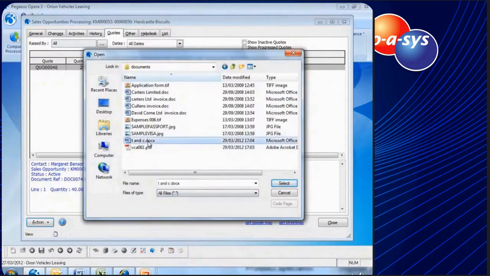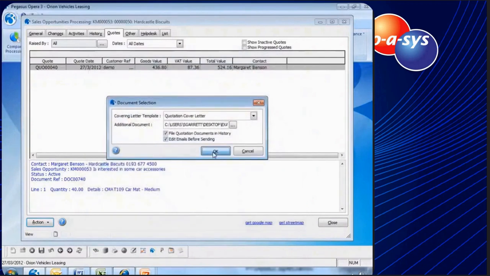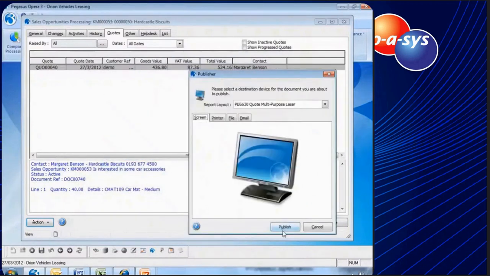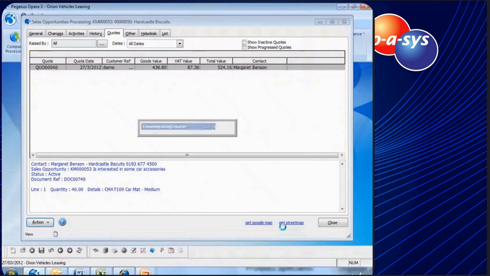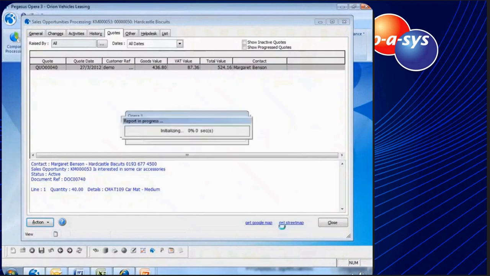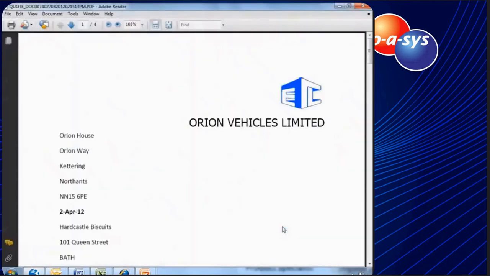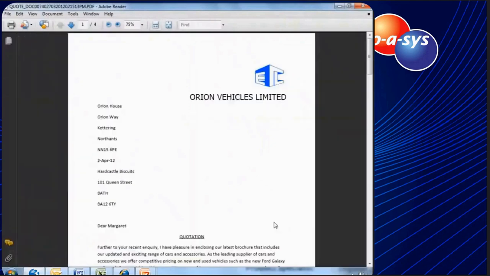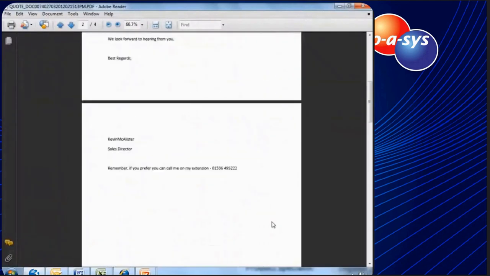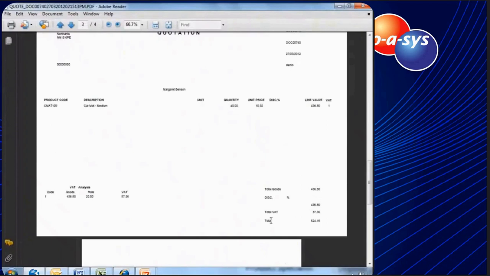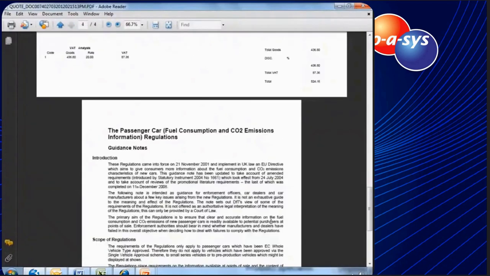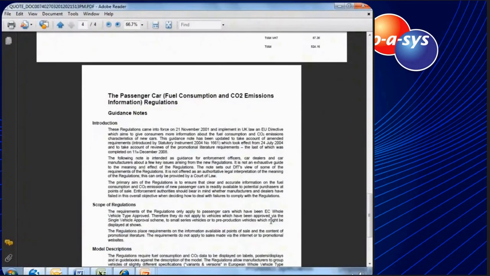Now we can see we've got some T's and C information here. And when we say OK, what that's actually doing for us now is condensing those 3 documents down into one PDF. So we can see the covering letter there, which has been mail merged for us. We can then see the actual quotation, and then we can also see the additional document that I added on towards the bottom there as well.